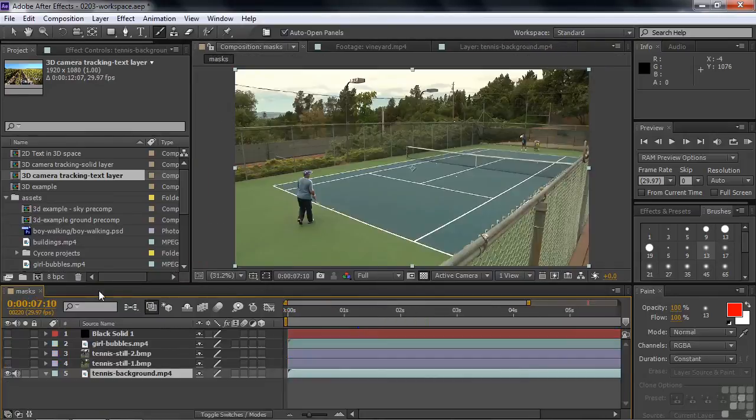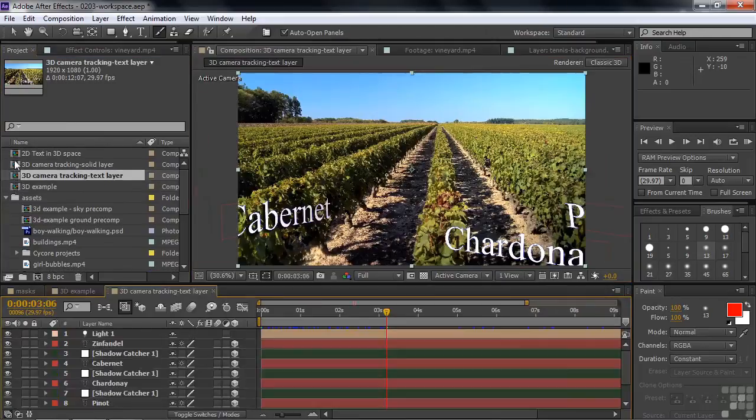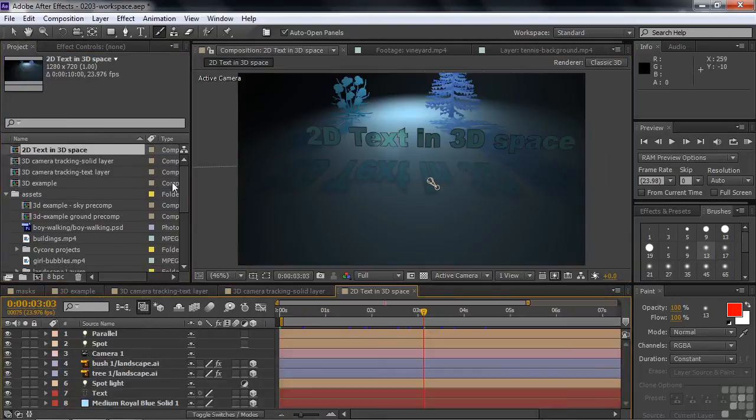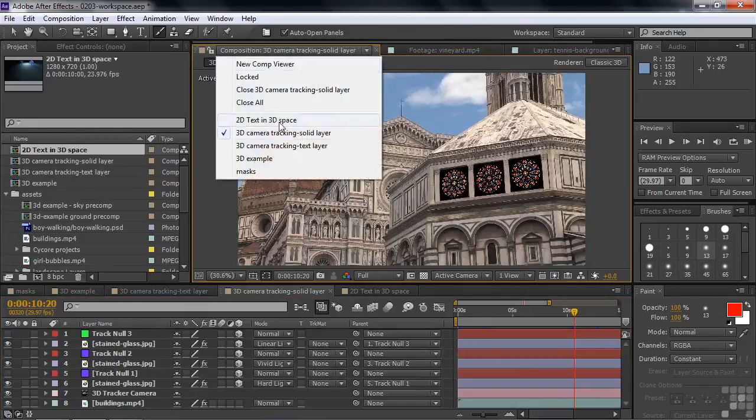Another way to access these various comps is by going up to the composition drop-down list. Right now there's only one there because I closed so many. If I go back and reopen these, I can switch from one comp to another up here in this little drop-down list for the composition menu, just by clicking on it like so.